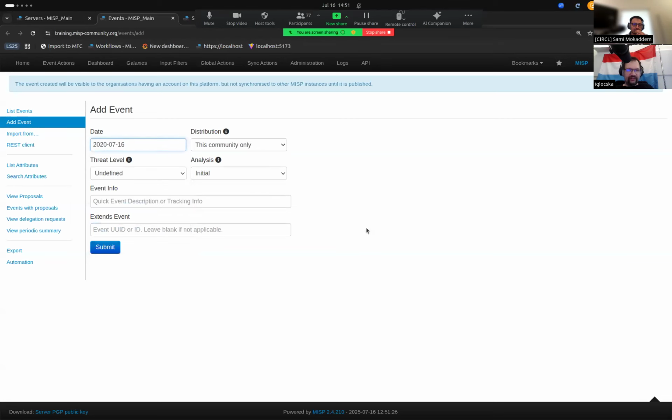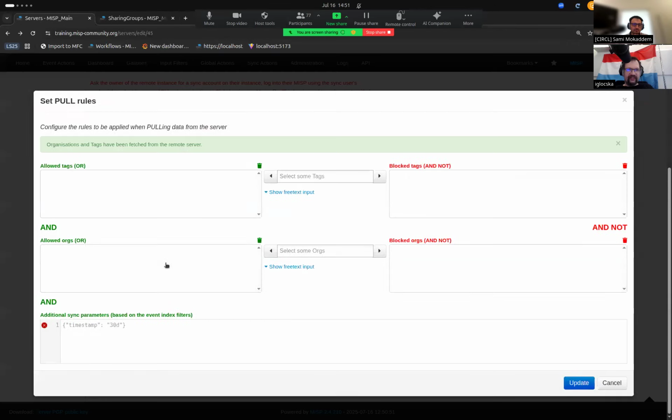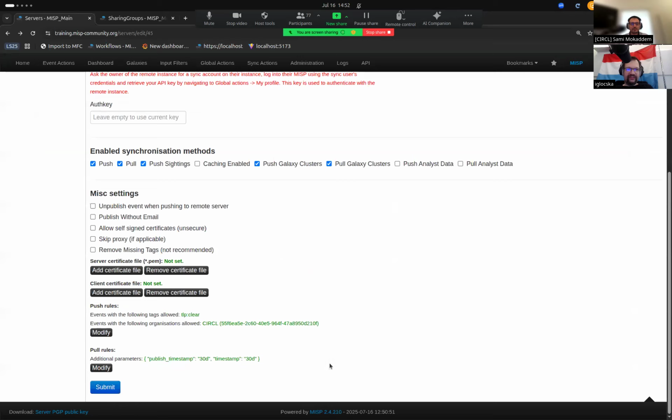You could also set multiple filters. So you could say publish timestamp and timestamp are both 30 days and date 30 days. That way you would not only limit the data set to anything that has been modified in the past 30 days, but also data that relates to something that happened in the past 30 days. So just something to play with and to keep in mind, and don't be surprised if you set any of those timestamps, especially publish timestamp, and you end up synchronizing a few very old events from the other side, even though you set a short time to live there. So yeah, just so you know.